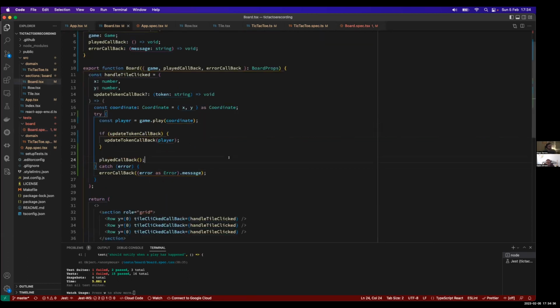Give me a second. Don't think so. Because you did that try catch. So we try to play. We update the player's token after we play on the coordinates to change it. And then we say callback. I think that should all be on. We do a callback. And then if there's an error, we do an error callback. Should be fine, right? We do an error callback. Yeah. And what is it complaining on the board?